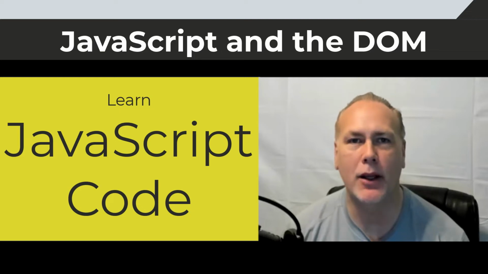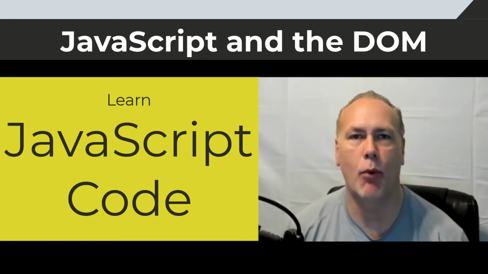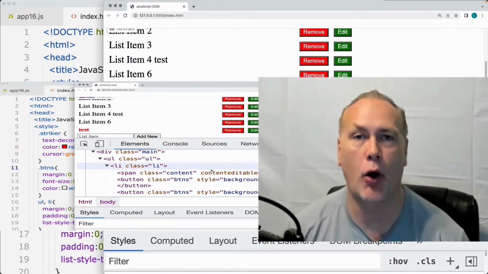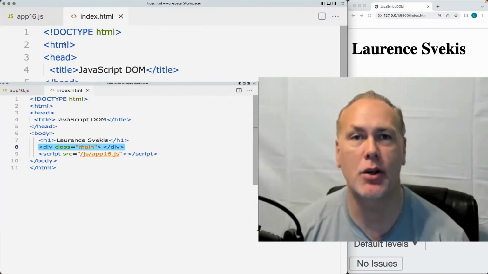Hello there. Do you want to make your web pages come to life, make them more interactive and dynamic? Using JavaScript in order to update web page elements, you can accomplish all of this and a whole lot more. Let your imagination be the only limit.